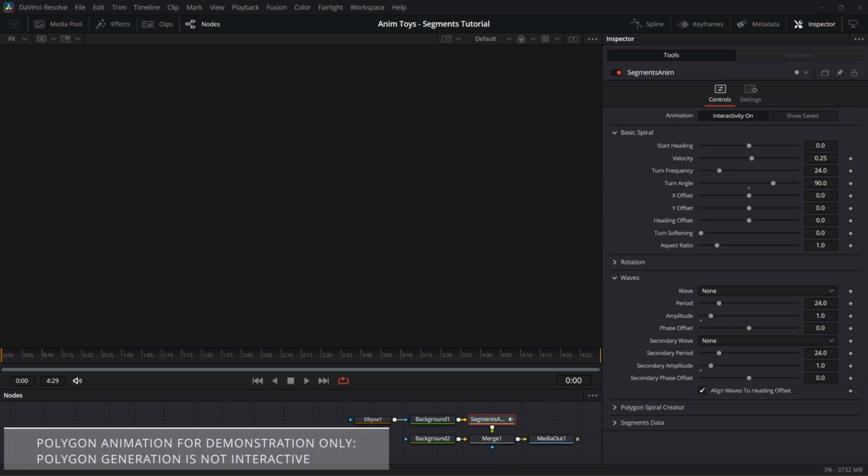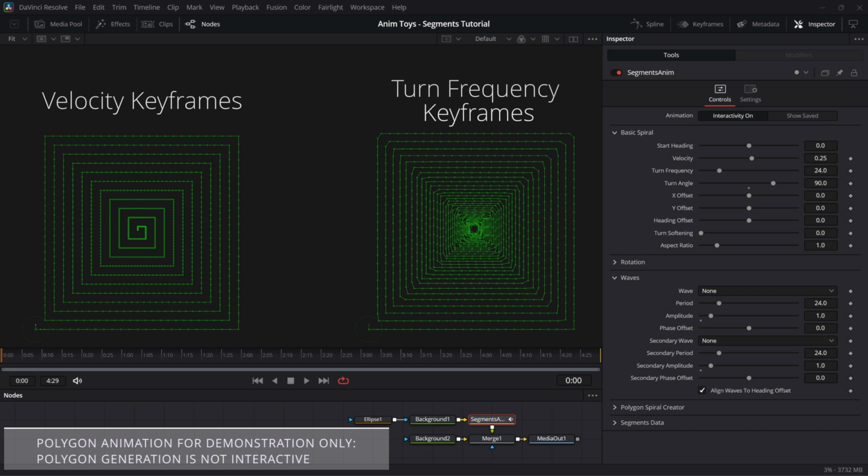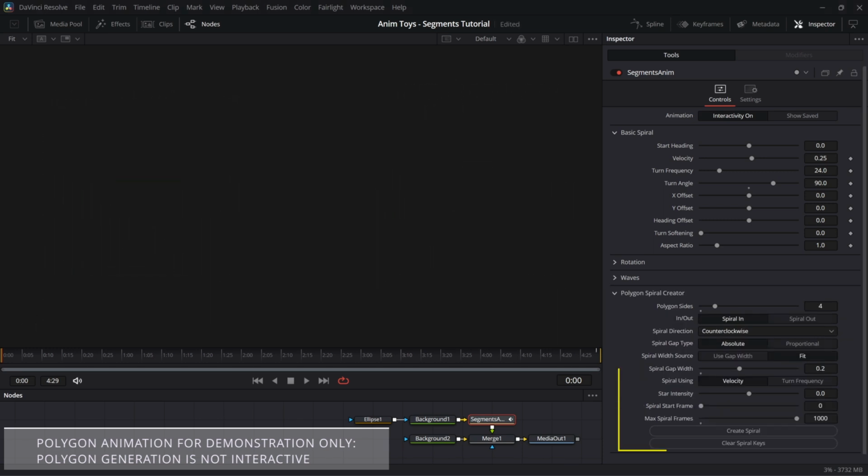Coming back to keyframing, one very nice reason to keyframe the controls is to create a proper spiraling pattern. You can accomplish this using the velocity or with the turn frequency. Simply adding keyframes at the beginning and end of the composition on either of these controls can give you a nice spiral very quickly. If you want to be more precise about it, you can use the Polygon Spiral Creator. With this section, you can create all kinds of spirals based on your choice of regular equilateral polygon with very fine control. Let's look at the options for the Spiral Creator.